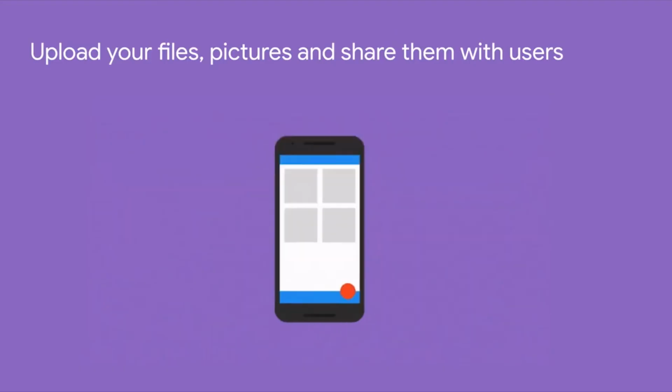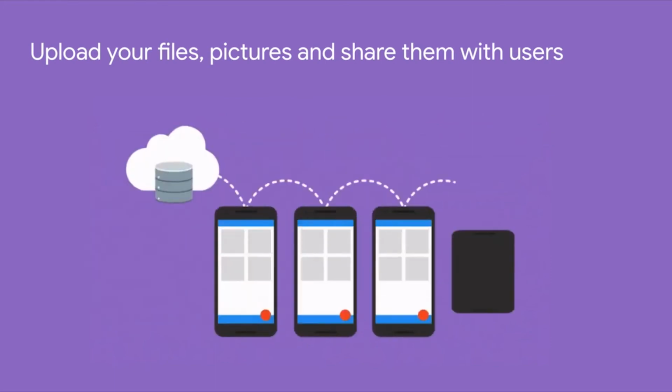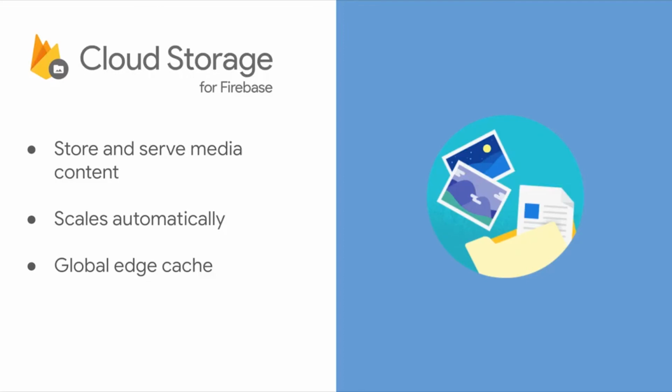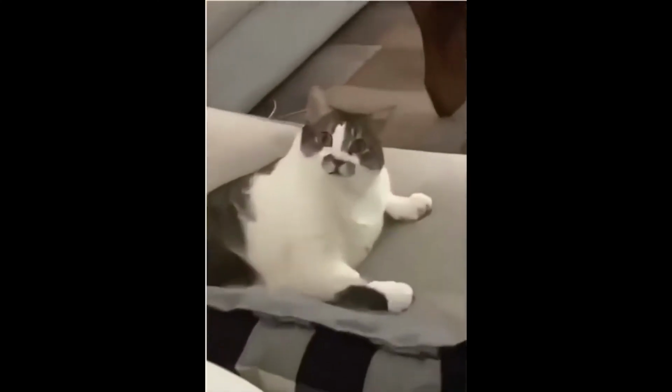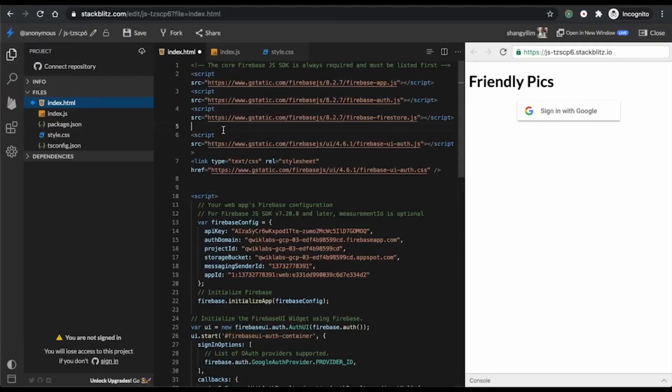One of the few challenges developers will face is the ability to add resources on their app, such as photos or files. This is where Firebase Storage can help you out. Firebase Storage allows you to store and serve media content, and it scales automatically. It has a global edge cache to help you retrieve your files optimally. Let's take a look at a quick demonstration.